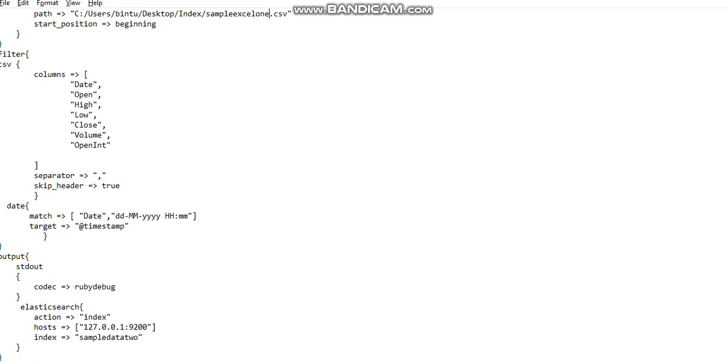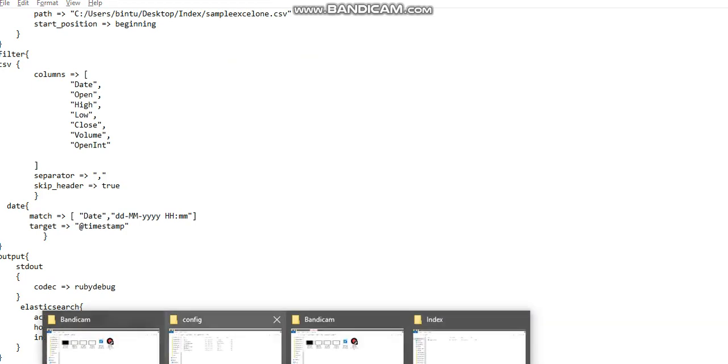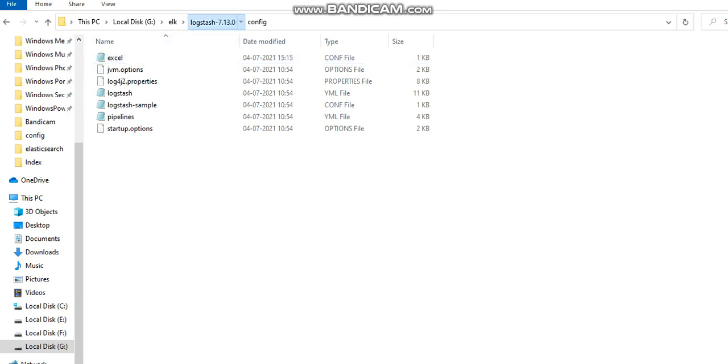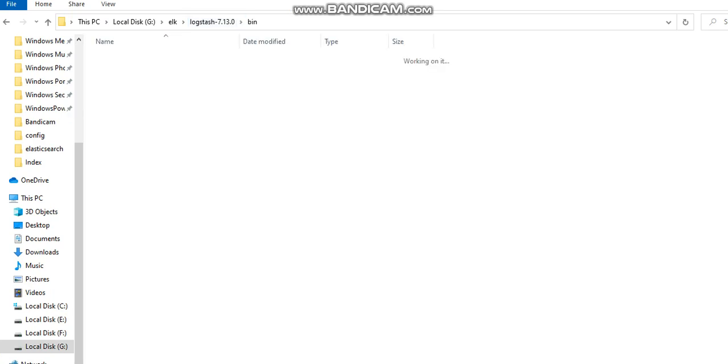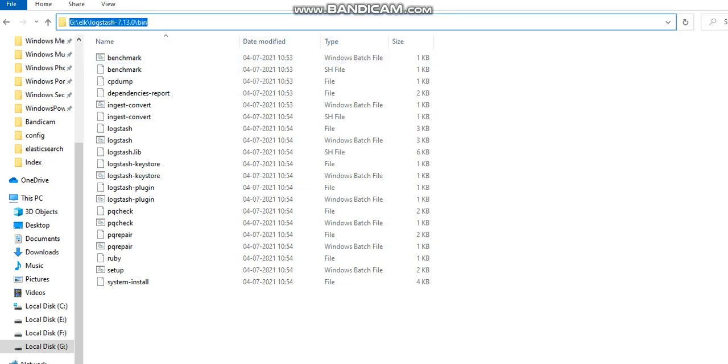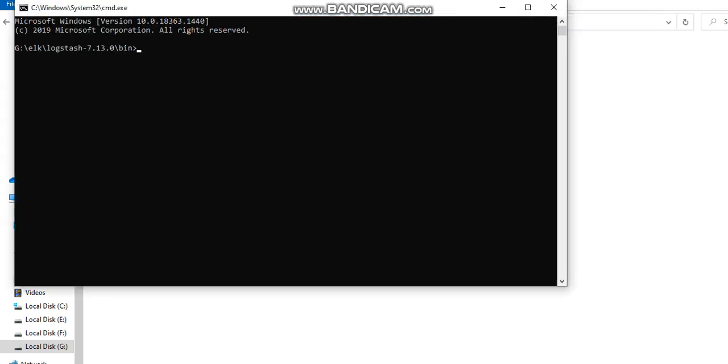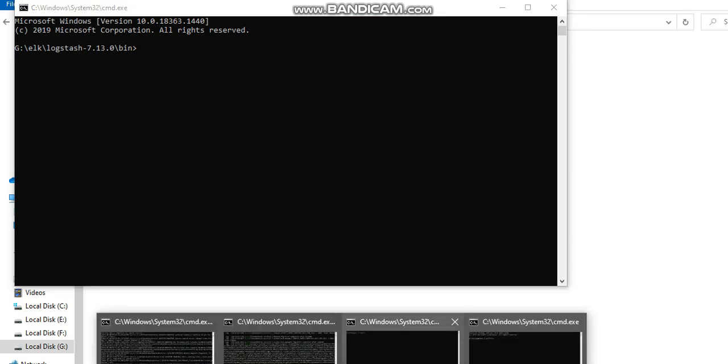Now for loading the data, we have to go to the bin folder of Logstash, and in the bin folder we have to go to the command line. Now in the command line you have to give a command which will detect Logstash along with that Excel file, and you have to give the path of the config file where it is located. It is located in the G drive, elk folder, Logstash folder, inside config, inside Excel. So now we have to press enter.